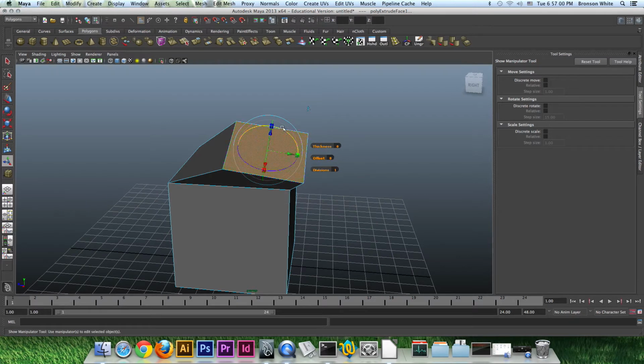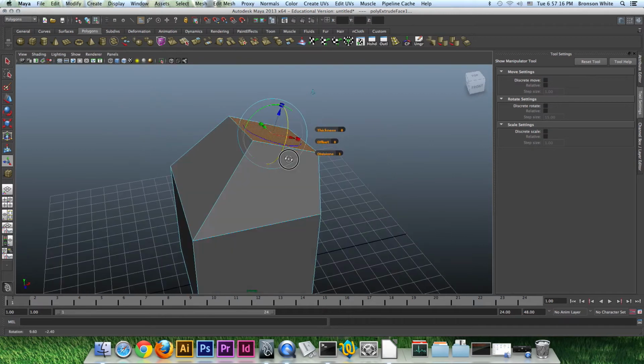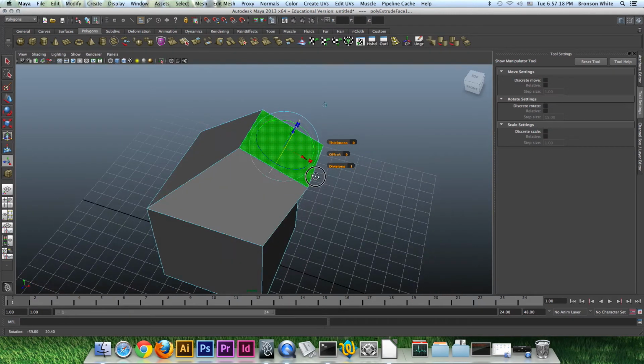The J shortcut also works for the combo manipulator. If I hold J before clicking, as you can see over here, it changes these to discrete move, rotate, and scales. So I want to do it by 15-degree increments. If I need something exact, I can do that. It's a very useful tool.